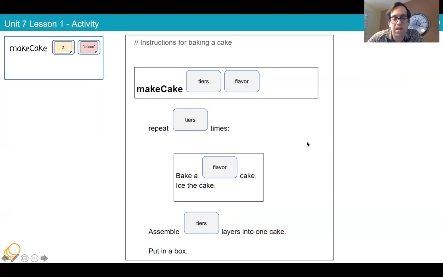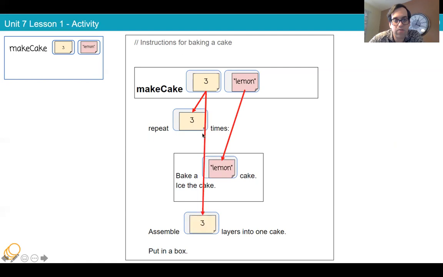That's our directions. And the first thing that we're going to do is remember that we said we want 3 layers or tiers and lemon flavor. So anytime that the directions referenced tiers or flavor, we're going to replace that with what we already decided is going to be our cake. Okay, so now we're going to repeat 3 times, bake a lemon cake and ice the cake, then assemble the 3 layers into one cake and put it in a box. So let's actually try this.